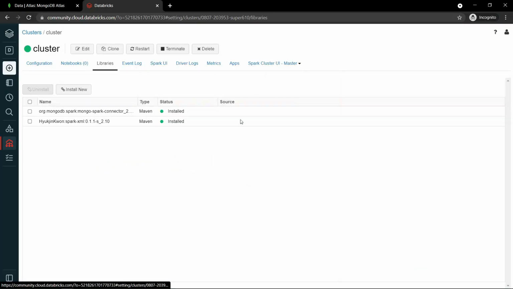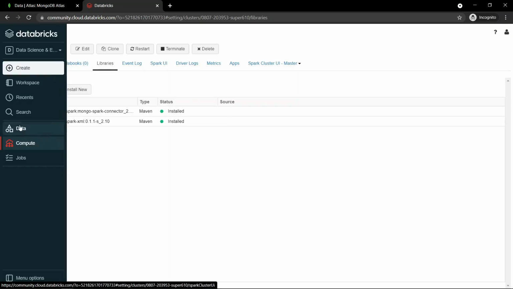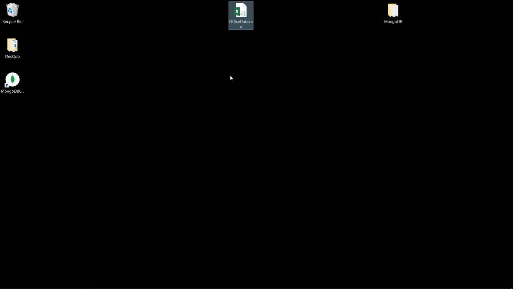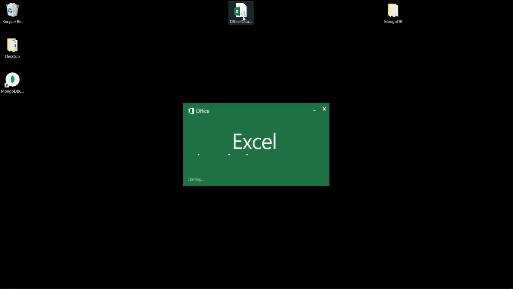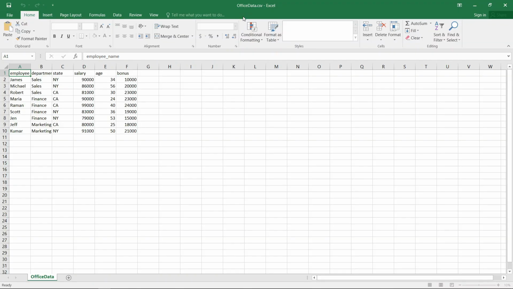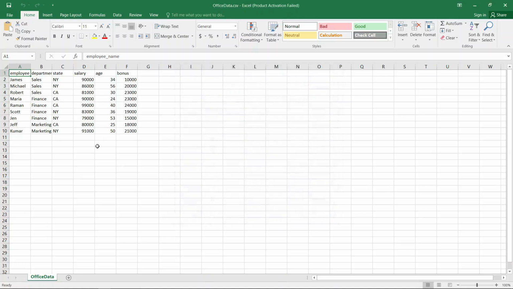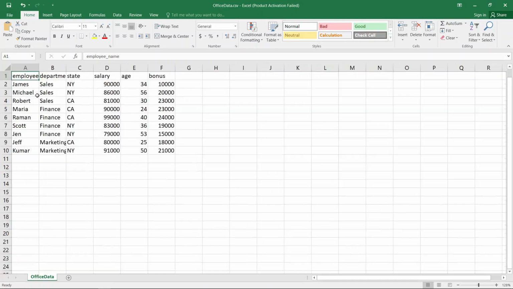So I hope that your package has been installed successfully. Now it is time to explore the data. Let's just click on this data and click on create table. For this particular module, we will be using office data.csv. Let me just open this. So this is the simple data that contains the employee, the department, the state, salary, age, and bonus for that employee. And there are only 10 rows.